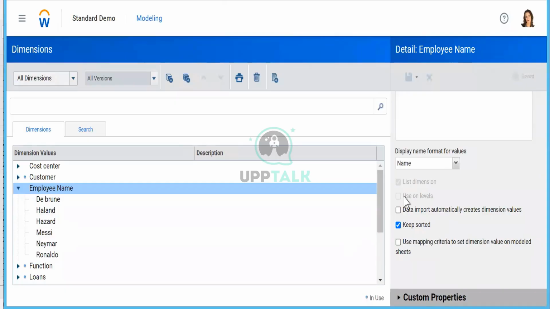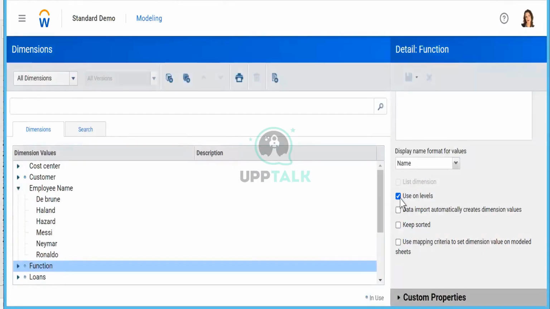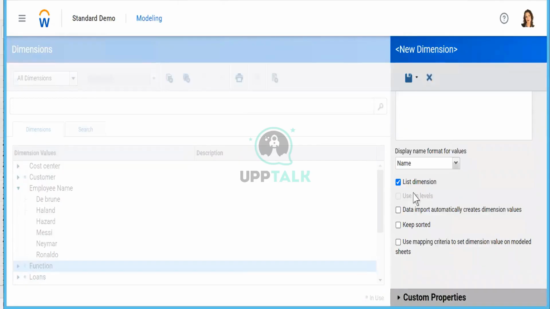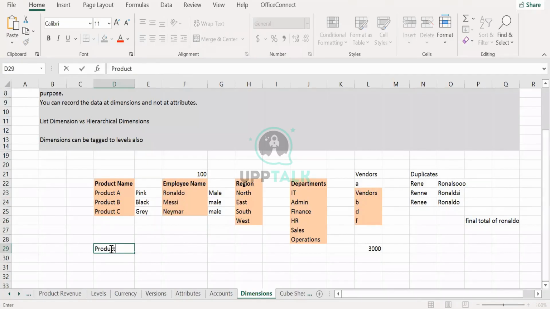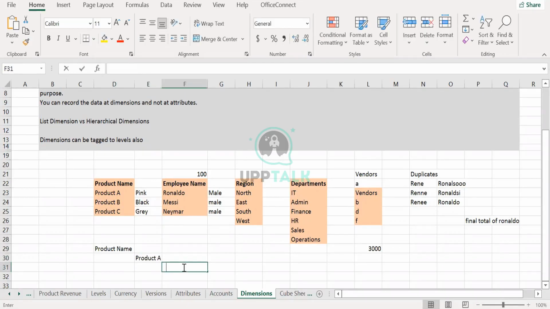You can see one feature which is used on levels, which is not there here, but in certain cases it is highlighted. Whenever you create a new dimension, by default it is created as a list dimension. What do you mean by list? List is basically like this. Now, if I want this kind of a hierarchy, let's say product, product name, and inside that I want product.